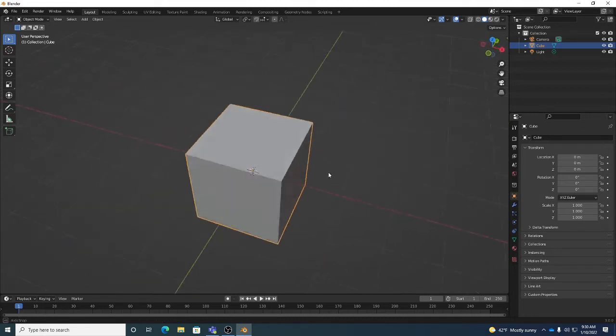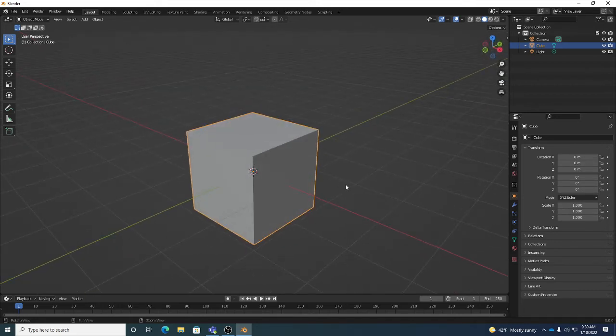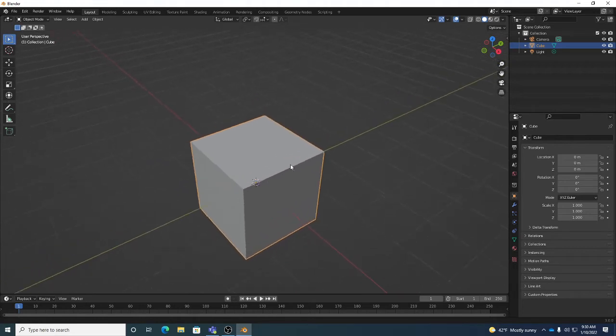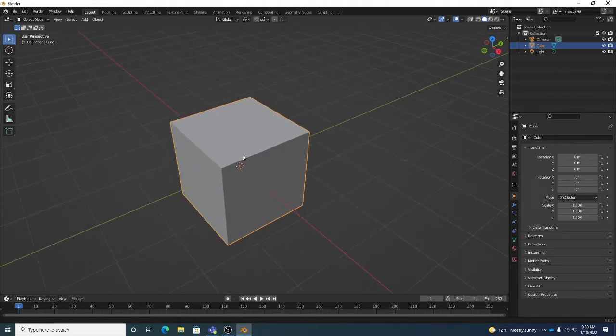But all right. So anyways, Alt left mouse button, camera rotates. Alt middle mouse button, camera moves. Alt right mouse button, camera zooms.